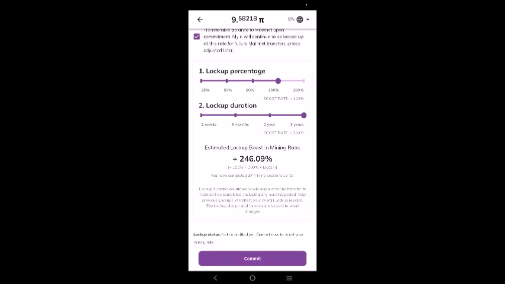So that you can do that. The higher you commit to the lockup configuration, the higher your earning potential is going to be. After this, the next thing is to secure your account.